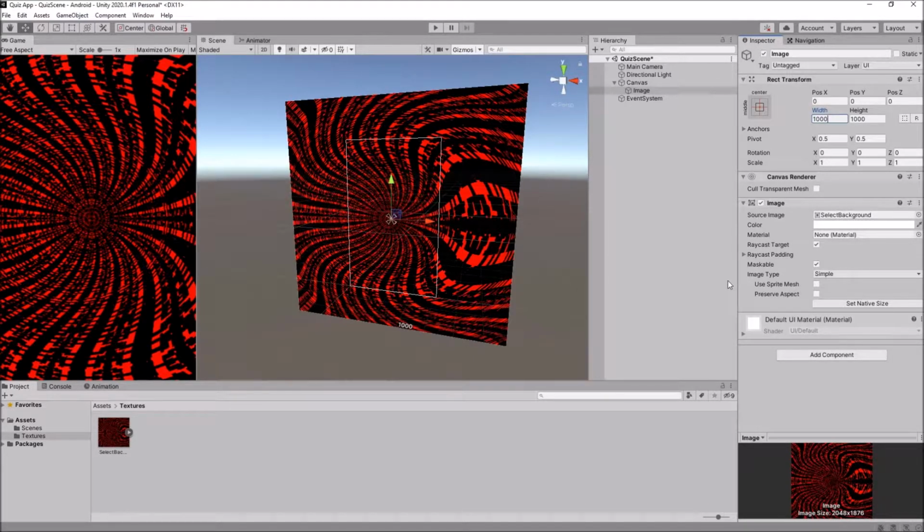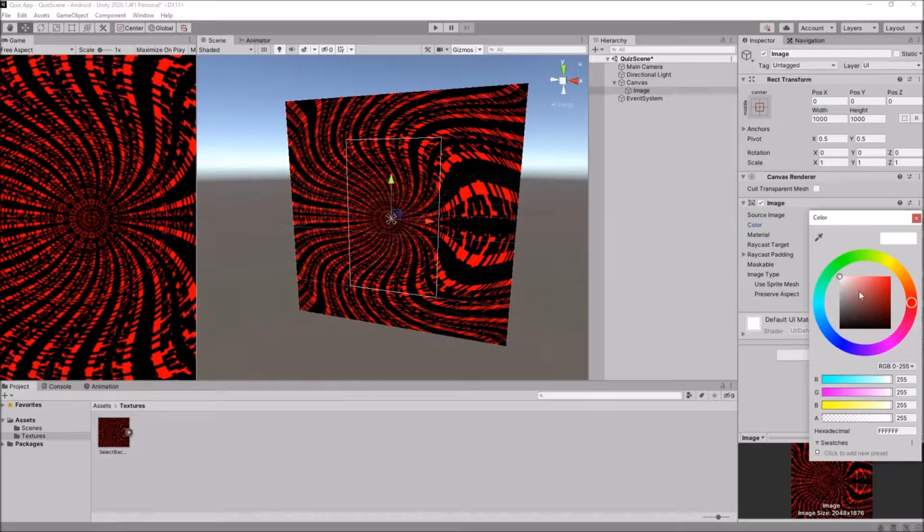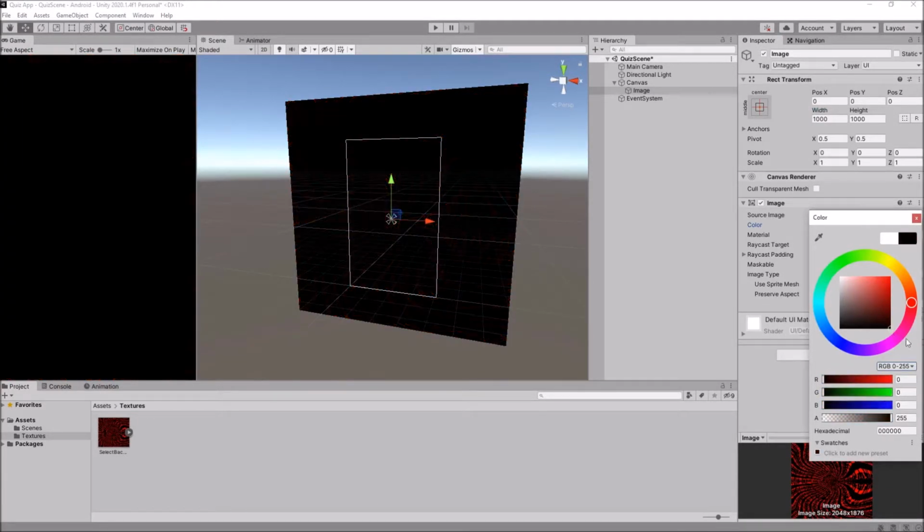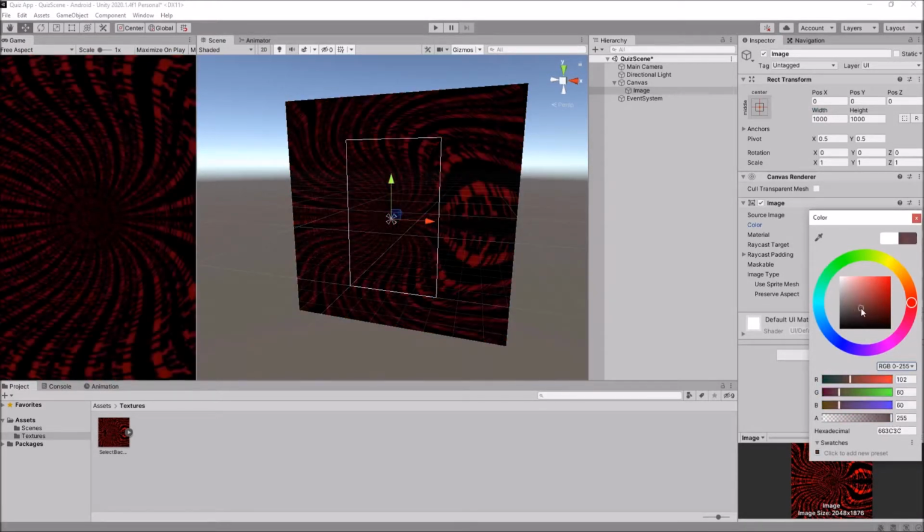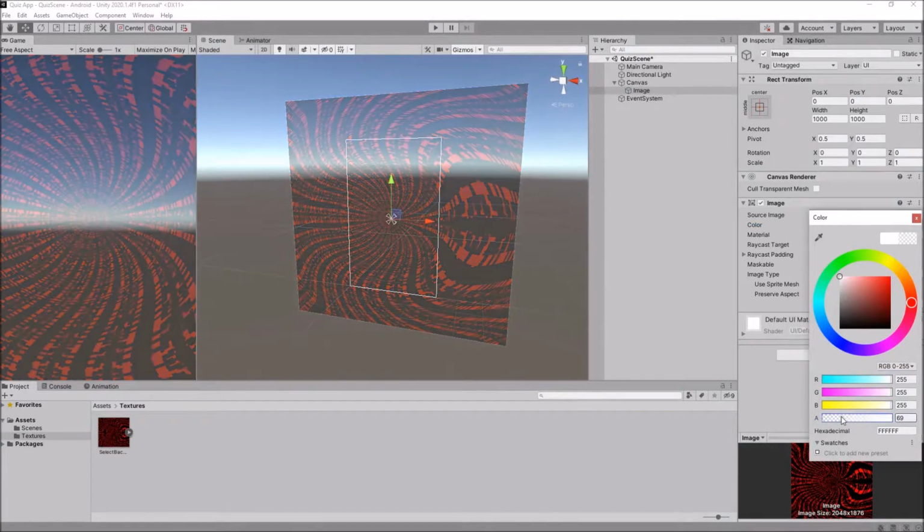But for now, let's keep it like that. Let's play around with the color and see what we can come up with. So obviously this image by default is red and black, but you can change a couple of things by going to the color section right here. And you could change it all completely black like so, play around, make it darker. You can play around with the alpha if you want to and make it kind of see-through. I guess it just depends how you want your game to look.